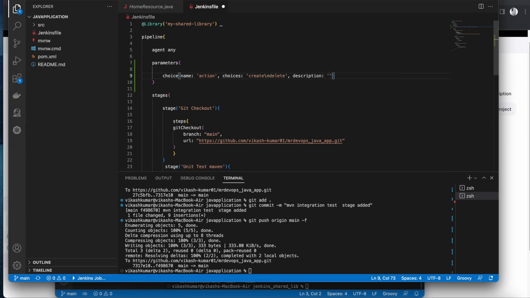And here let's add some description. What is the description we will add? Choose create or destroy.